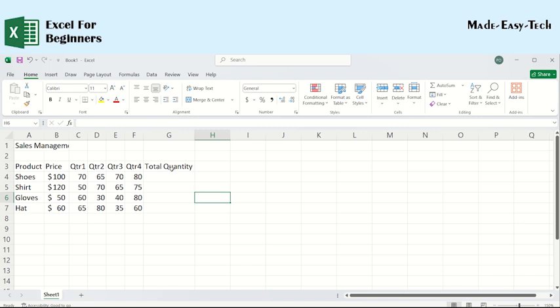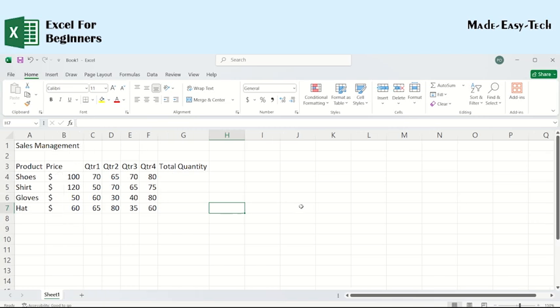So this is our total quantity. Now let's calculate our total quantity. For the shoes, we are going to add 70 plus 65 plus 70 plus 80 to get our total quantity for the 4 quarters. All right. And let's see how we can use calculation to do this. Under our quantity, we're going to explain how we can use calculations, formulas and functions. These are 3 different types.